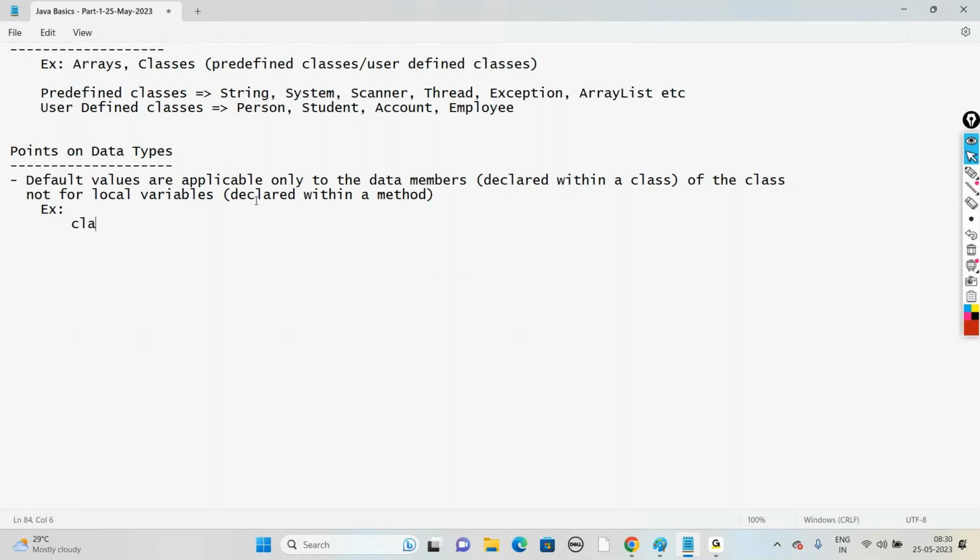If you take a class Sample, how to create a class in Java? Using the keyword class and the name of the class, with open and close curly braces. If you declare a variable like int m, this is your data member. A variable declared inside a class we call a data member. Now, let us go with a method. I'm taking a method like xxx with open and close curly braces. This is how the method looks. Now, inside a method, if you declare any variable, then we call it a local variable. Other than local variables, all the remaining are data members only.